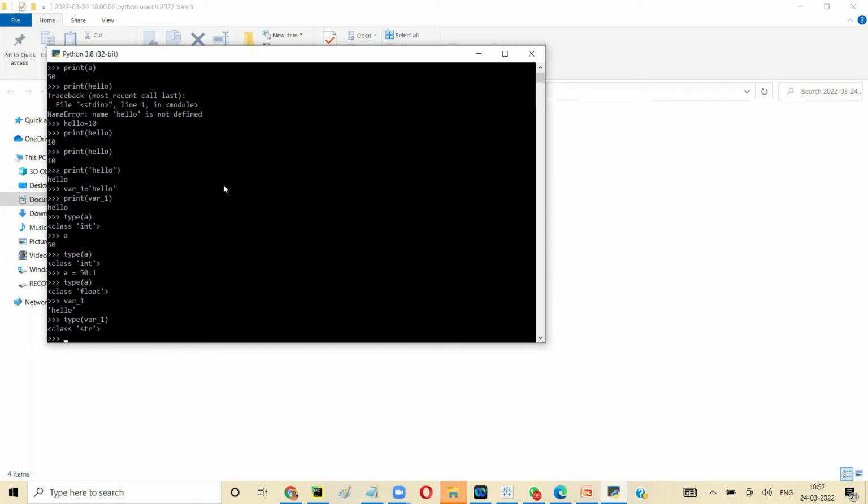See, this is the Python prompt, and this is not very convenient to use. So what people have done is they have come up with software which can work with Python, where we can develop our programs. We call them IDE, integrated development environment. These are the software where you can do Python programming.